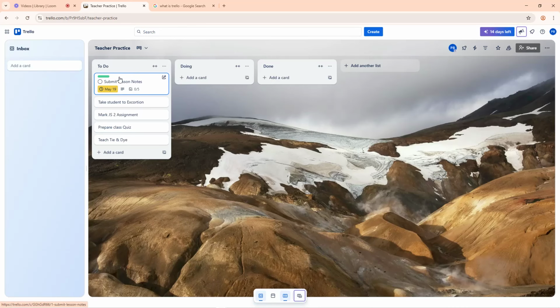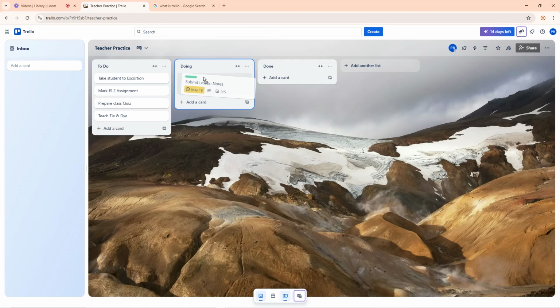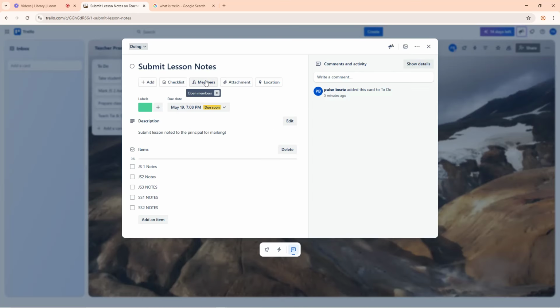Okay, so when you now start doing that, what will you do? So okay, now you are in the work tomorrow morning. What will you do? Because okay, let me bring this one here now. Since you are done with them, let us go and submit them now. Maybe your teacher, maybe your principal, you now say, okay, these are your notes. You say this one is for JS1. You say yes, she will mark it.